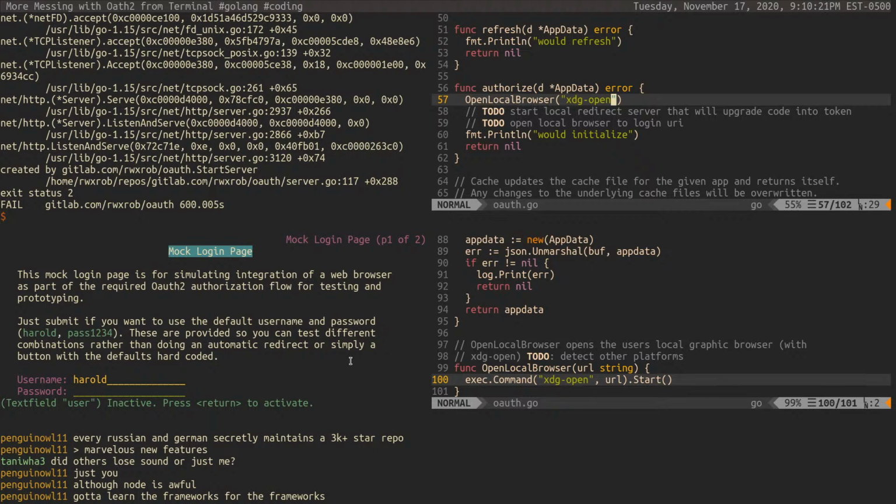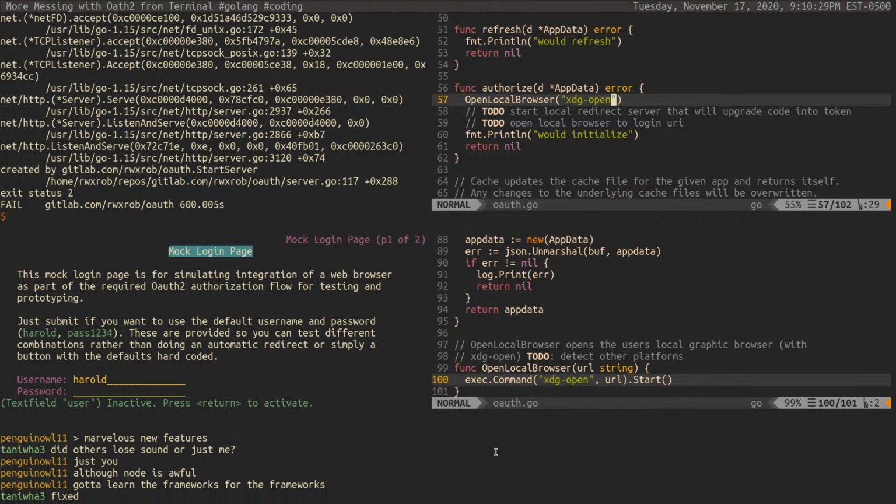Gotta learn the frameworks for the frameworks. Yes, I know. It's so true. Every Western German secretly maintains a 3K star repo. Yes, fixed.